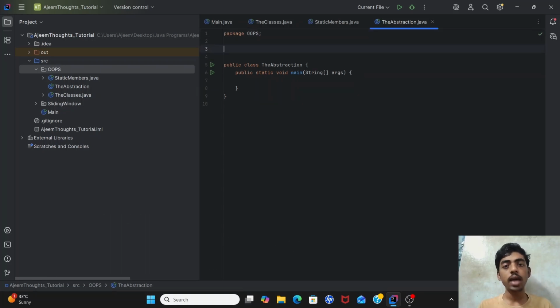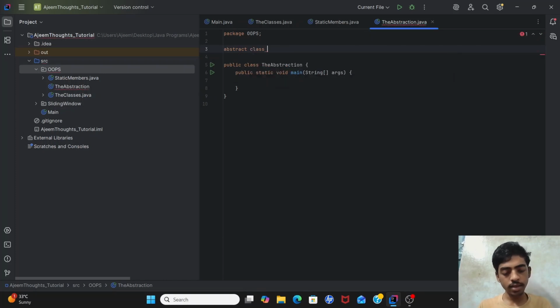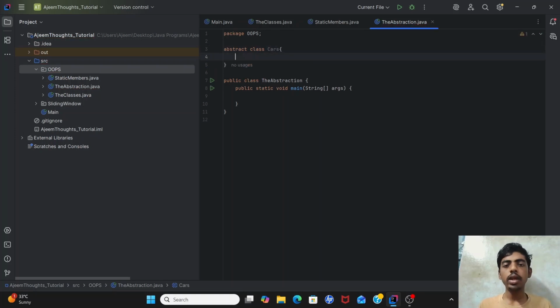For that, we need to use the abstract keyword. Other than that, everything is simple. You need to create a class like a normal class. Let's say it is called Cars. Okay, this is how we create classes in Java, right? This is very much simple. But in this, at least one function should be there that should not have the definition.